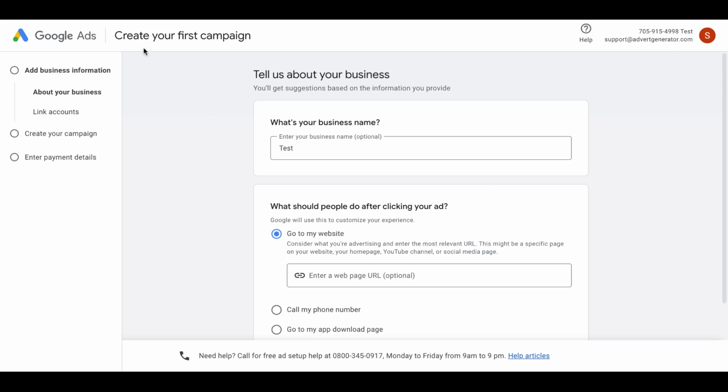Now, you might notice it says create your first campaign. Don't worry, this is something we're not going to do. First, you need to enter your business name. So in our case, we're working with test.